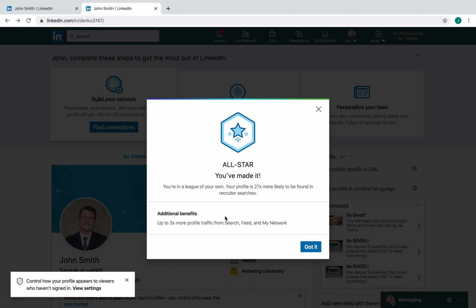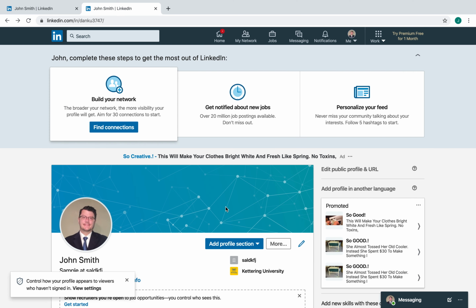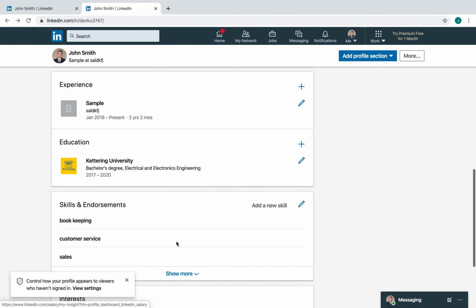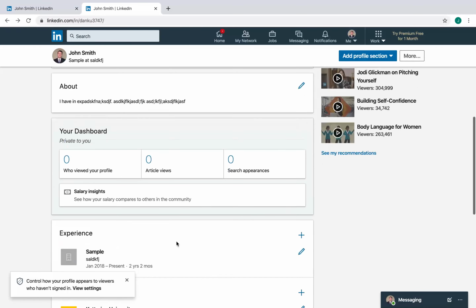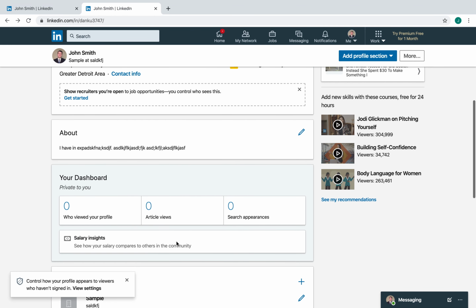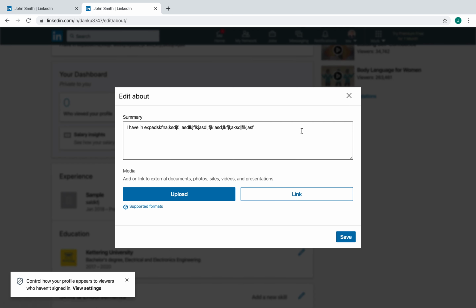Now you've made it to the All-Star profile. That actually helps you in a couple of key areas. Now, a couple of things to note. Let's say you want to add in some media, meaning, let's say you want to upload your resume. Let me go back and walk you through that.